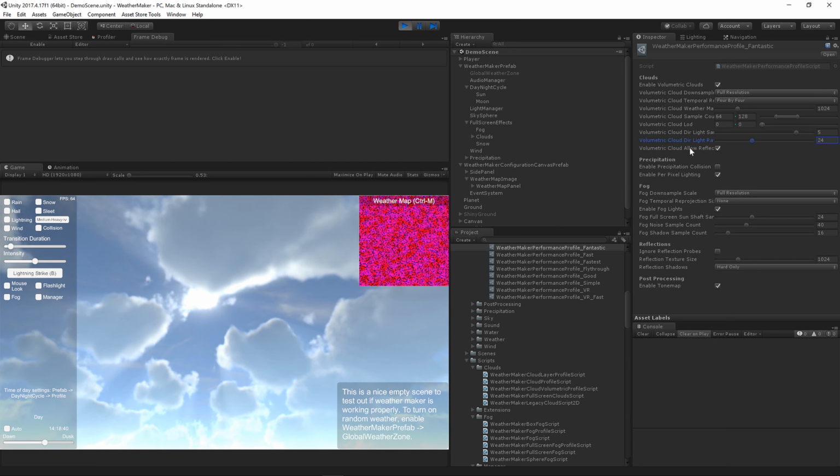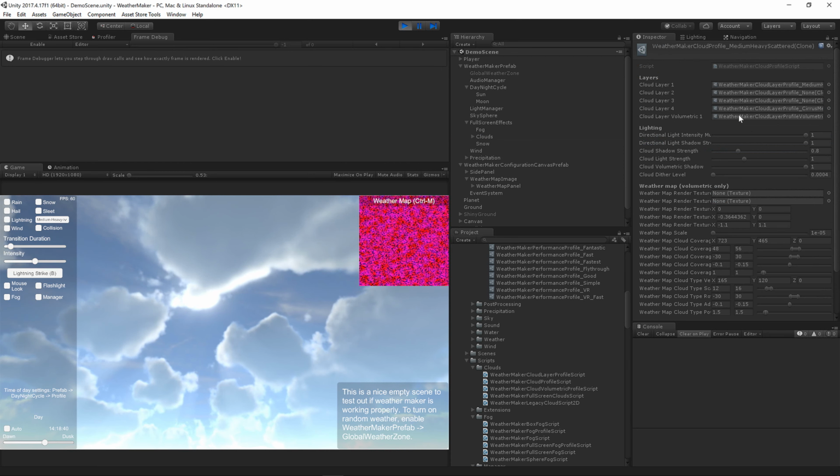Okay, and then there's also a way to turn off reflections in the water if you don't want those, but they perform pretty well because I downsample a lot.